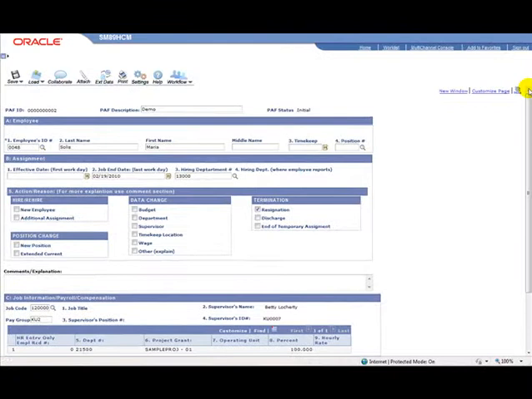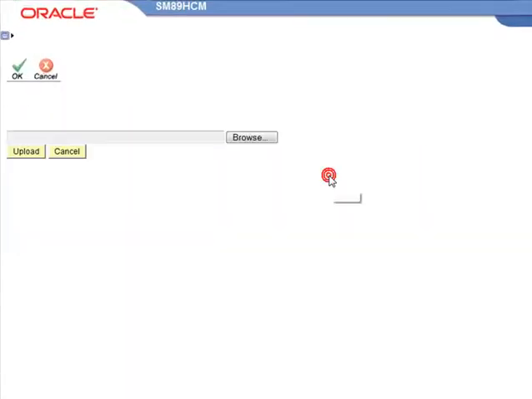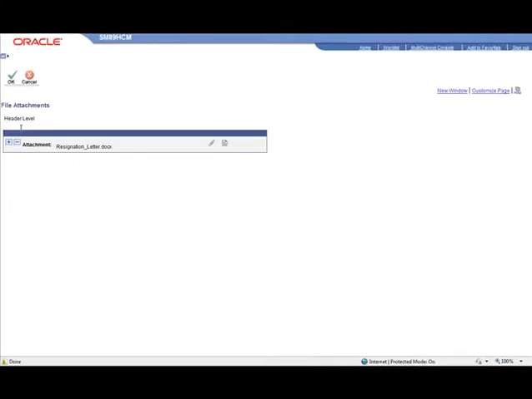Attachments are another possible feature of the PAF. In this instance, we will attach a resignation letter. Simply click on the attachment icon, browse for and choose your attachment, click Upload, and then OK. You can attach all of the supporting documentation you need, which will stay with the document throughout its life cycle.